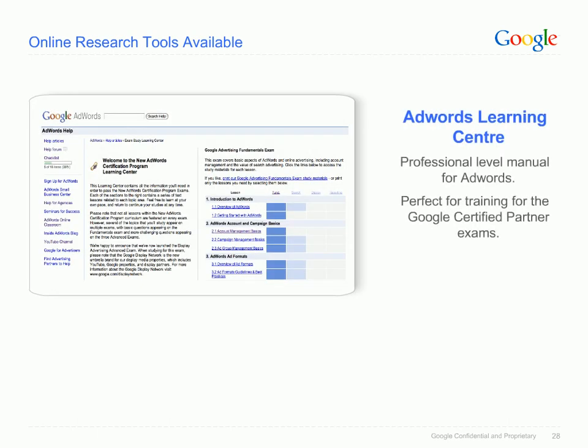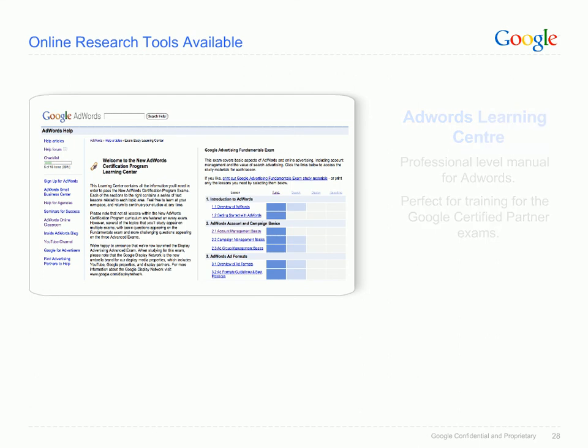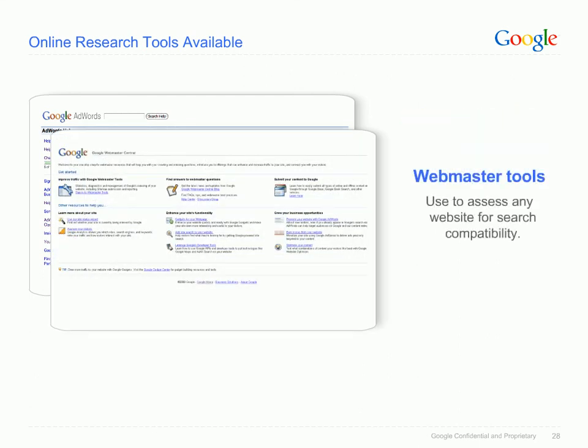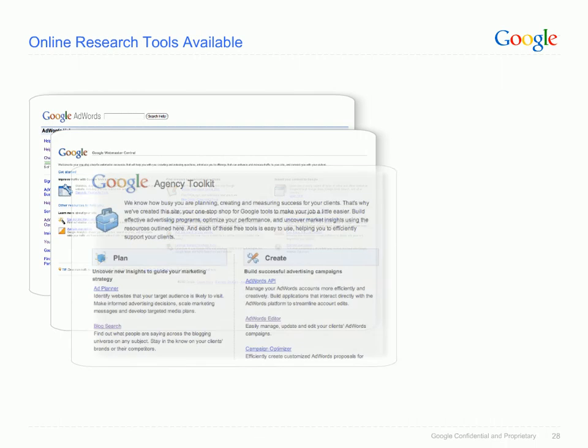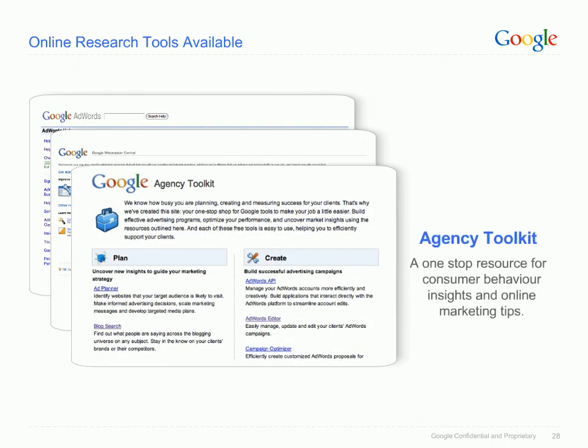Lastly, our online learning center is full of detailed information on our products. Google Webmaster Tools allows clients to analyze their website to determine the compatibility of their site with search engines. And our online advertising toolkit is full of information about our products, past success cases, insights and creative uses of Google's platforms. With so much information at hand, you have all the tools at your disposal to generate new client business in whatever sector you choose to specialize in.